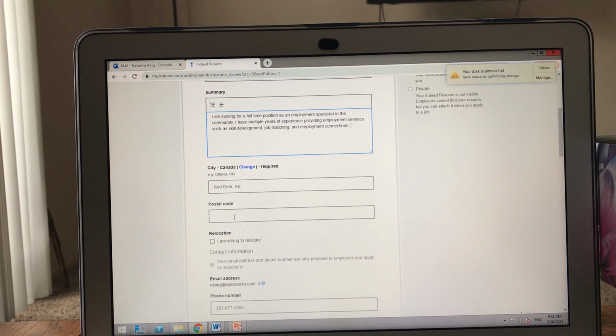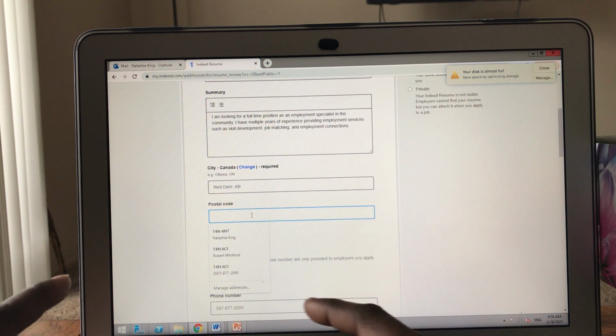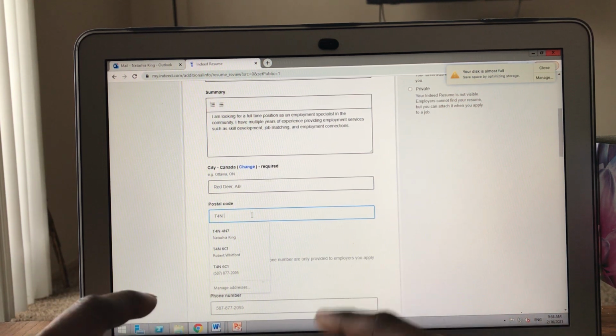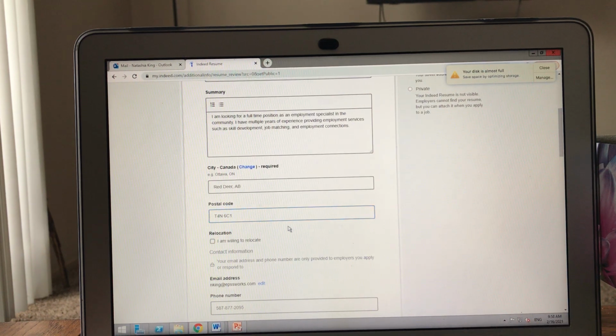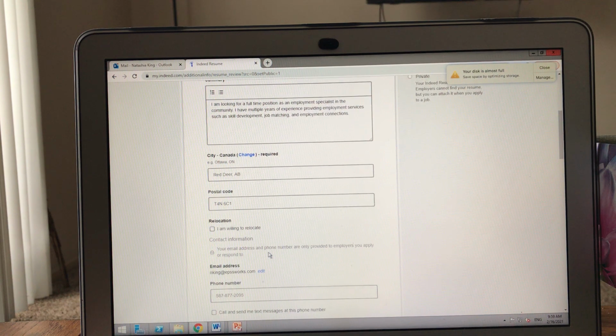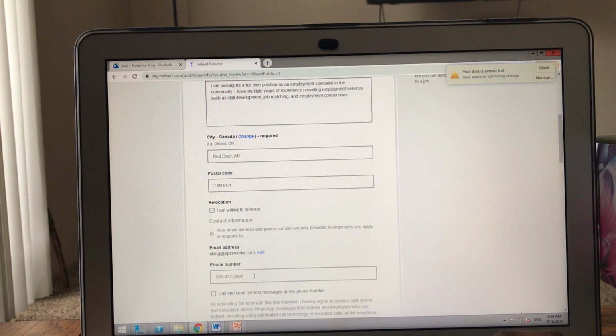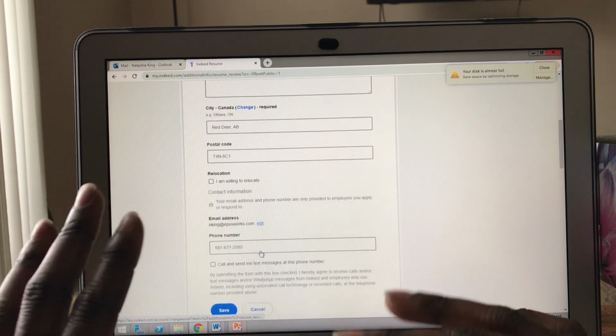My city is Red Deer, Alberta. My postal code, T4N. I like to put that in there. I am willing to relocate. If you are not willing to relocate, do not click that button. If you plan on staying here, make sure you stay here.